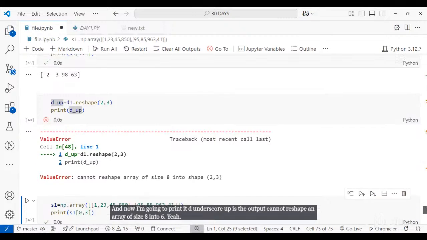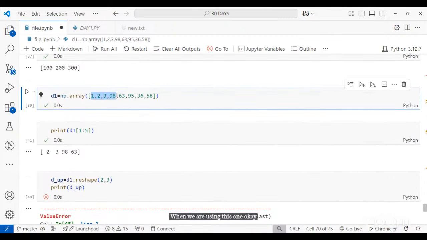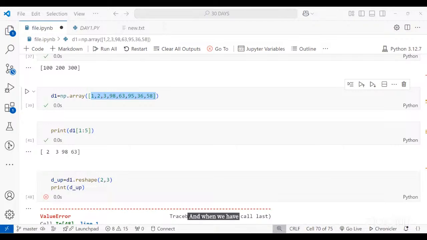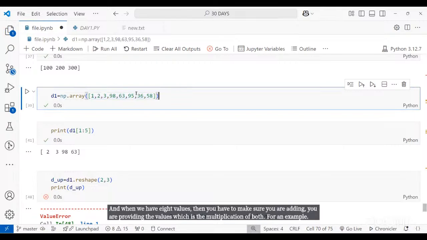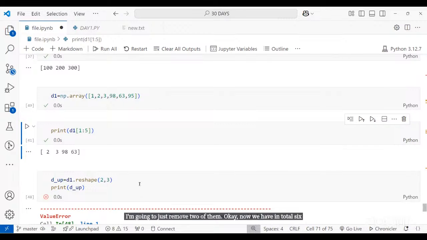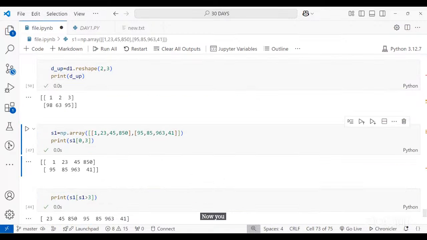In total, we have 8 values in this array. When we have 8 values, you have to make sure you are providing values whose multiplication matches. For example, I'm going to just remove 2 of them. Now we have in total 6 values. Now I'm going to run this. Now you can see the array has been reshaped.